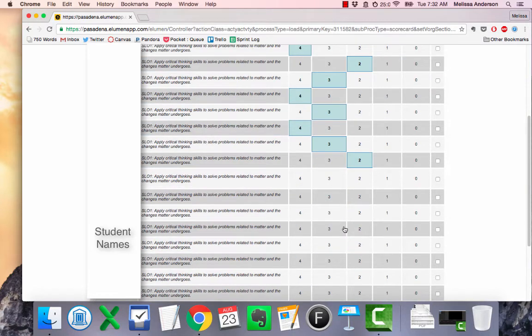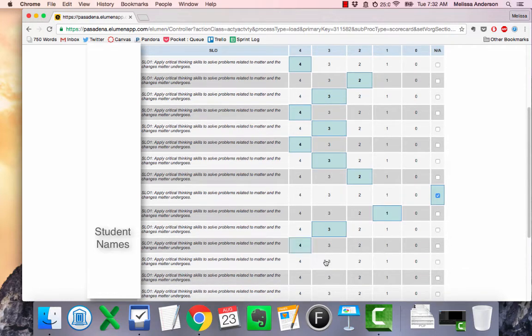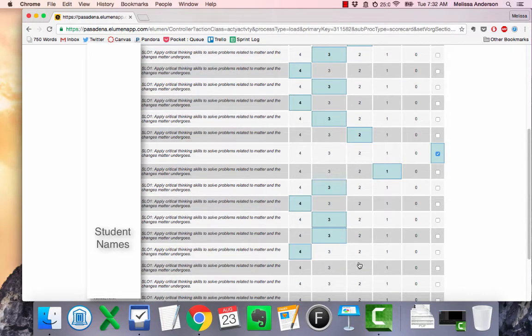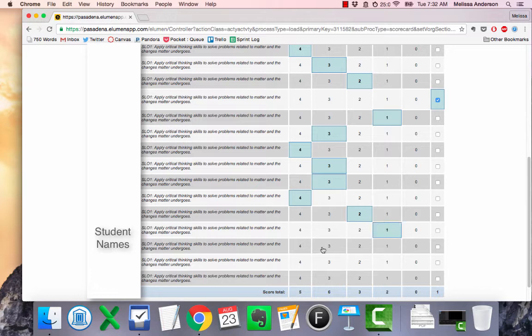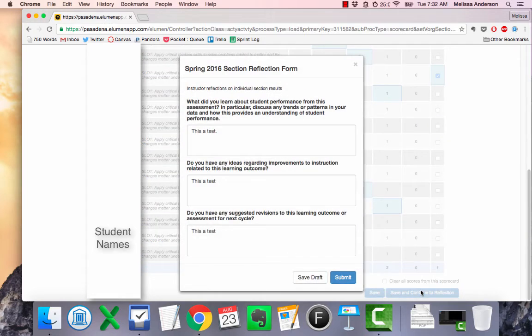And you may have a student that wasn't able to take the assessment or dropped the course. You can just click this box. This is the not applicable, and that will omit that student from scoring. And there we go. And then once you're done, if you want to completely finish this, you want to save and continue to the reflection.